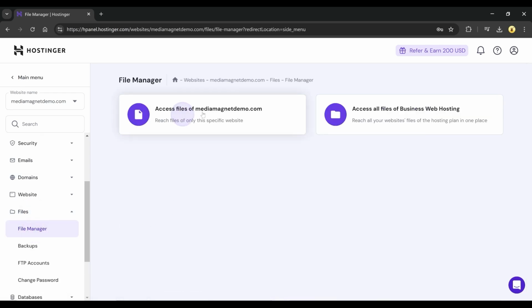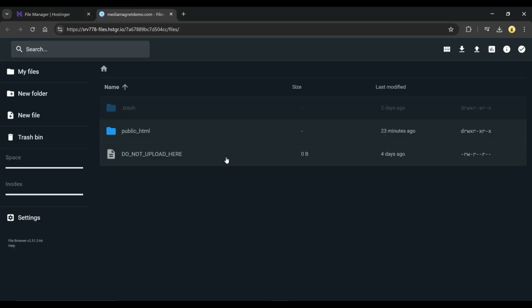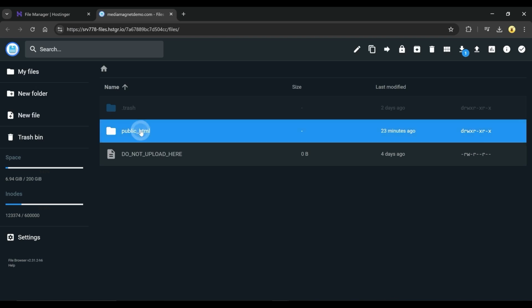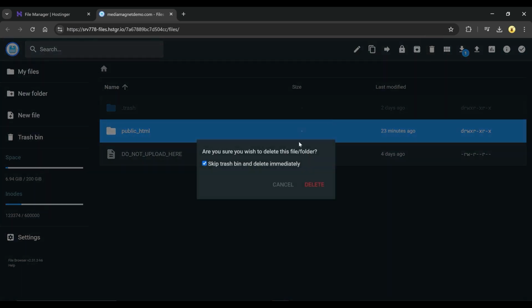Click on Access Files for your domain, which will open a new tab. Locate the public HTML folder, select it, and click on the trash can icon. A confirmation pop-up will appear. Check Skip Trash Can and delete immediately, then click Delete.